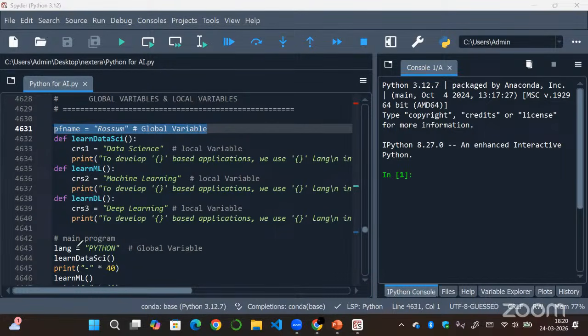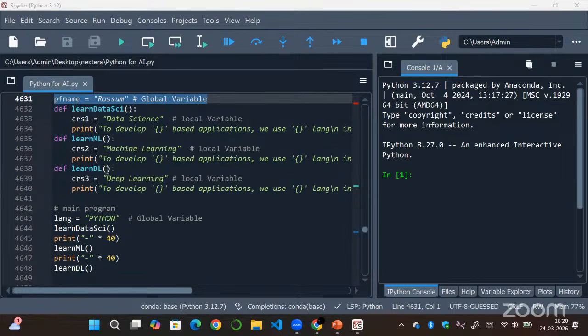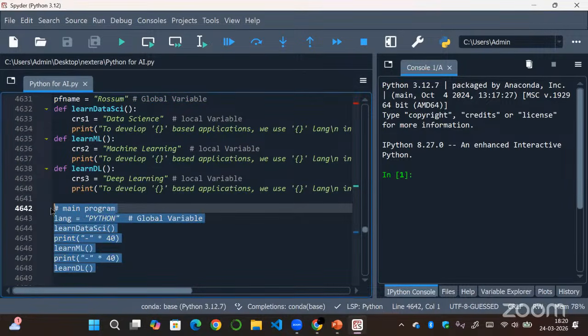Next we have the main program, where we'll be running and calling the functions. So let's give a variable lang, language, equal to Python. This is also a global variable because it is not defined inside of a function. So if you see, we have two global variables, that is pf name and lang, and then we have three local variables, one inside of each function.